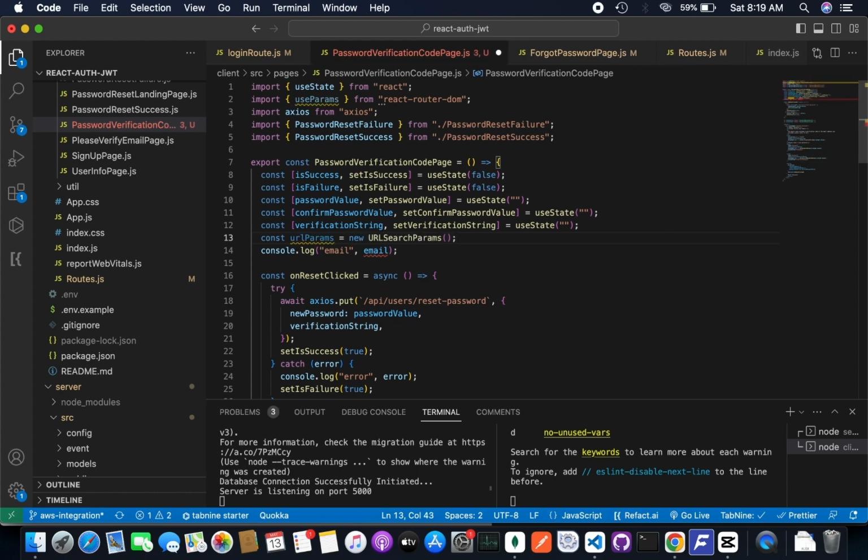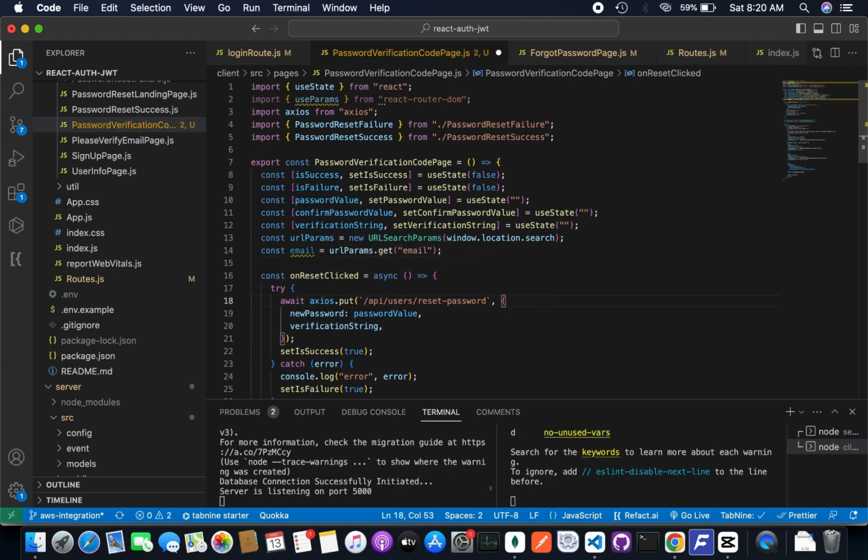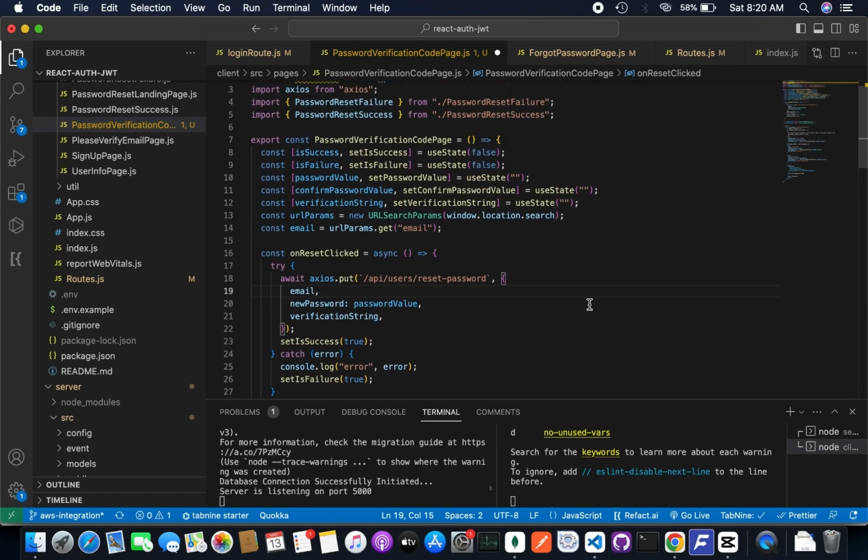Then I'll create the URL params equals to new URLSearchParams. It's a JS function. We'll set that to window.location.search. That's what's in the search bar of the browser. Then below, we'll set email to URLParams.get. What is it going to get? Our email. Then in our slug, in our try catch, we'll attach email to the data that's been sent to the server on that particular API.